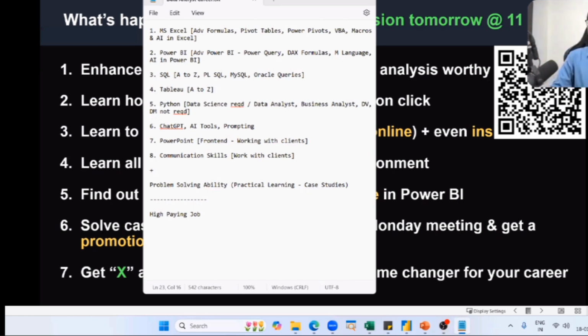Seventh, learn PowerPoint if you want a front-end job. If you're working with clients or if you want to work with clients, learn PowerPoint. But if you're happy sitting in a dark room, dark office, dark cubicle, where you don't work with clients, people work with clients, they come to you and they dump data on you, and then you go and work on that, if you're okay with that, don't learn. But if you don't want that to happen, learn PowerPoint. That will allow you to have a front-end job where you can work with clients.